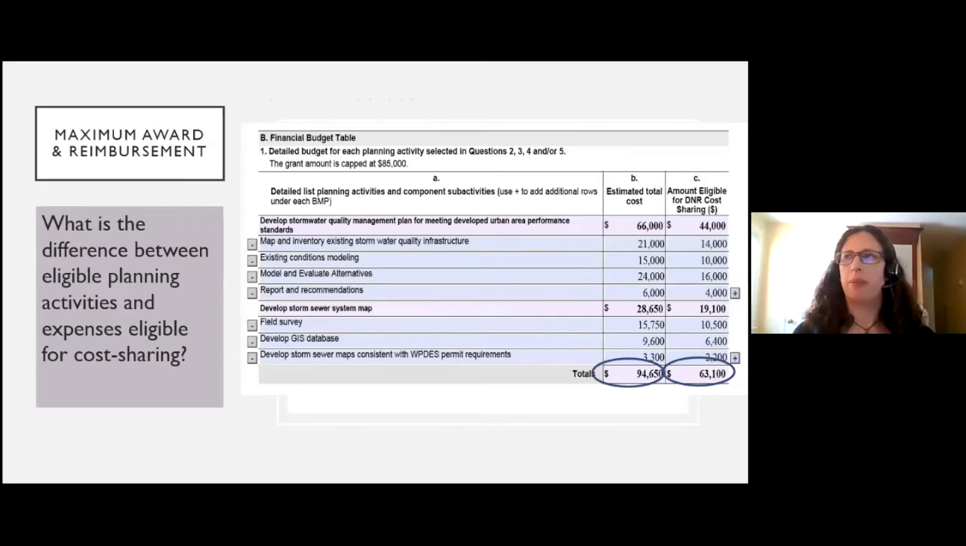So we're going to go over a couple questions related to reimbursement. So what is the difference between eligible planning activities and expenses eligible for cost sharing? This slide shows an example of a project budget, which includes eligible planning activities, such as map and inventory and existing conditions modeling. But the total cost listed at the bottom here of these activities, the $94,650, does not equal the amount eligible for cost sharing, which is the $63,100.